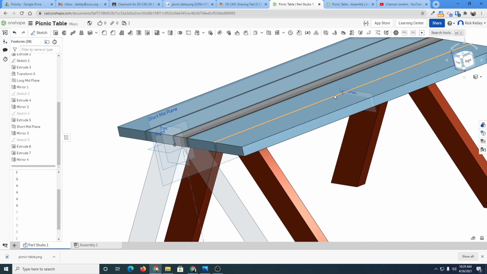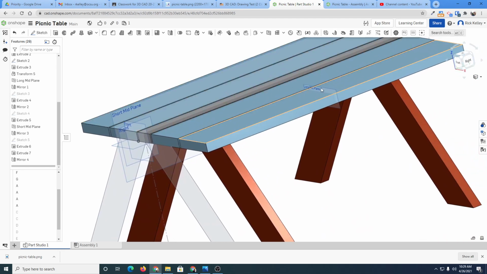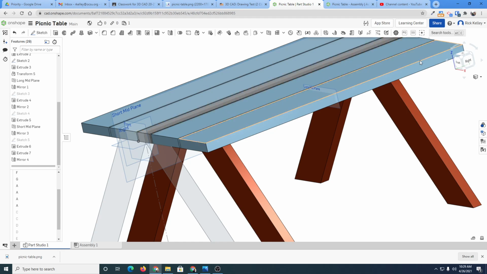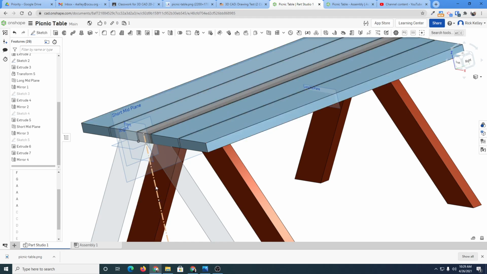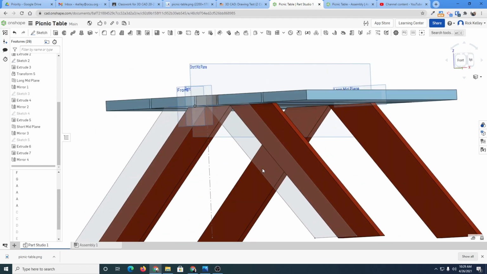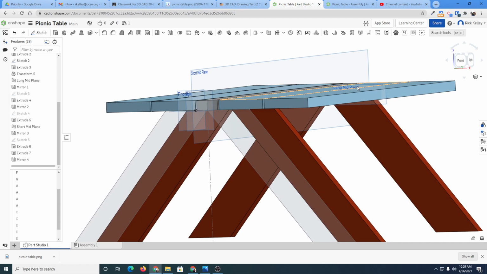You can name them whatever you want. They could just be plane 1 and plane 2. That doesn't matter. I just did it because this one I'm going to use to mirror things from one end of the table to the other end. So I'm going to go in the long direction with this. And this one here I just used to mirror from one side of the table to the other side of the table. So I went in the short direction. So even though the planes look longer and shorter based on their names, that's how I used them.